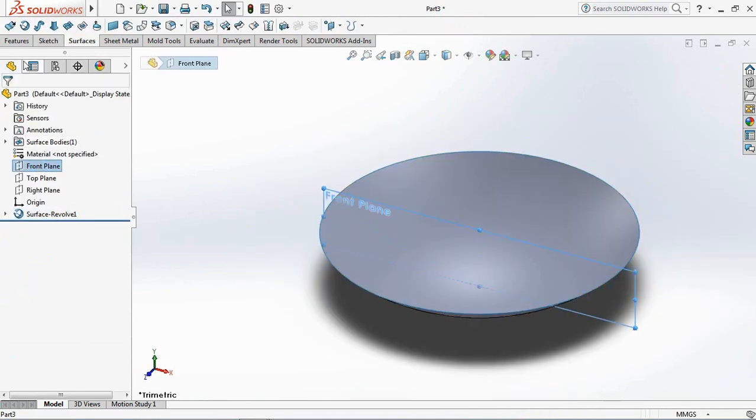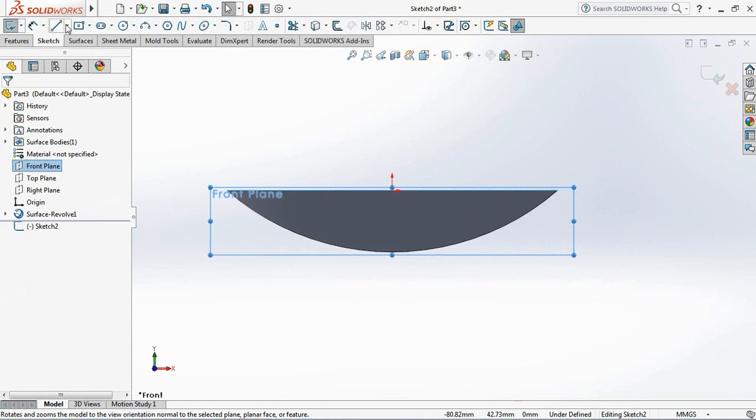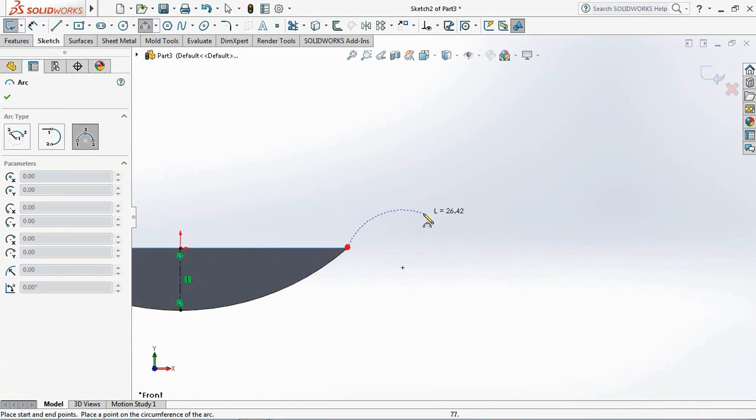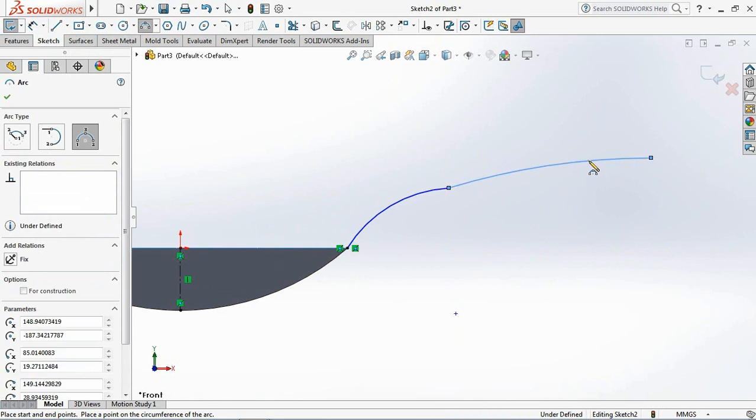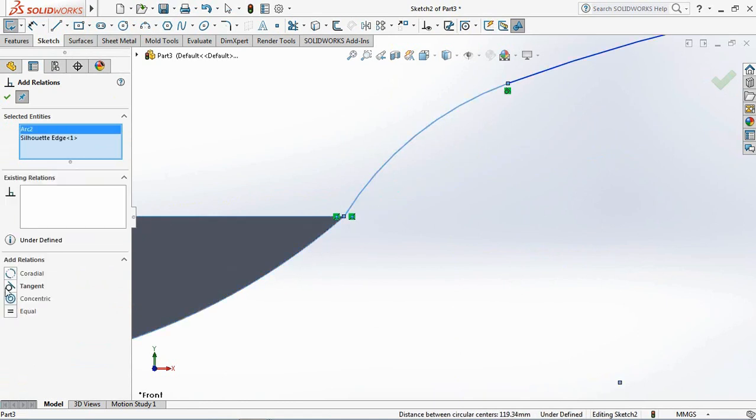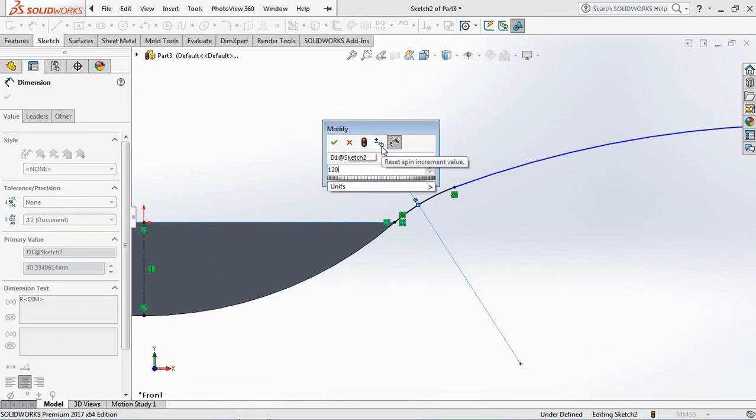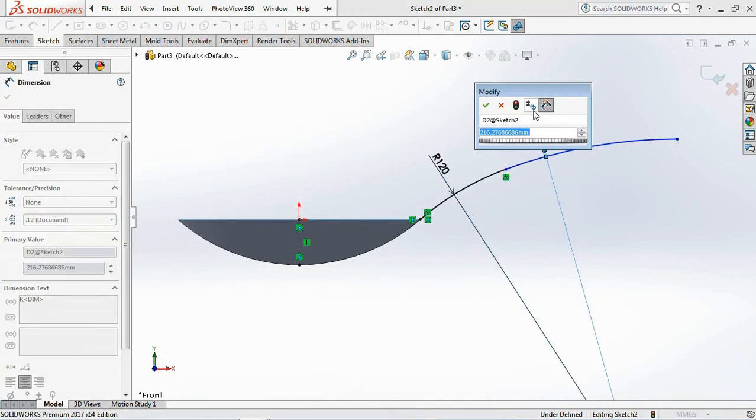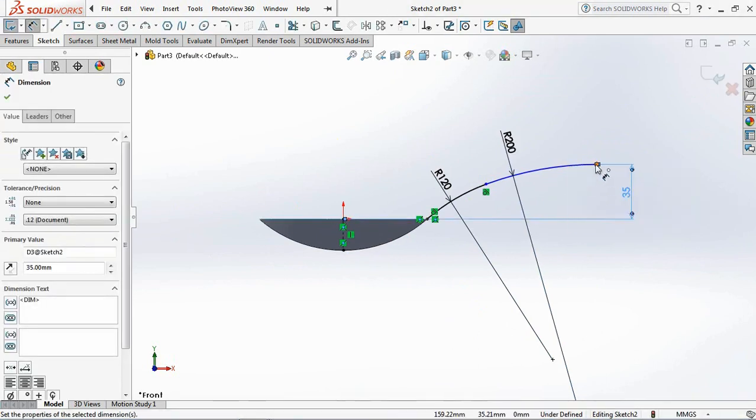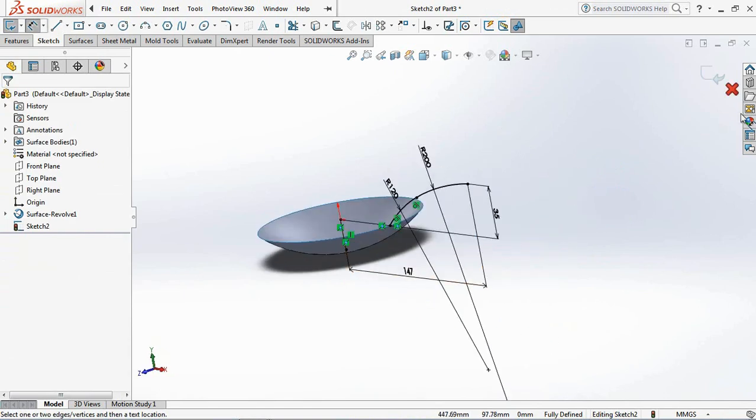Okay again. Now, we make the handle frame. Select the revolved surface on the front plane. Then create a centerline and arc. Create a tangent add relation to the arcs. Set arc radius at 120 millimeters and 200 millimeters. Set the arc height to the origin at 35 millimeters and the distances at 147 millimeters. Exit sketch.